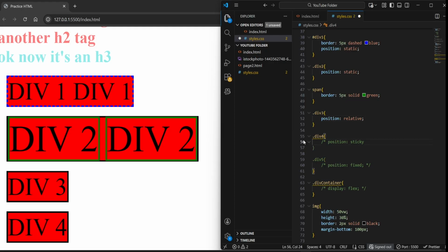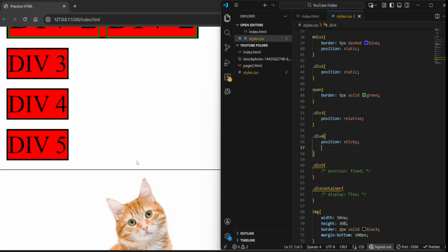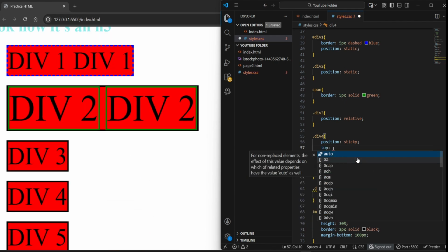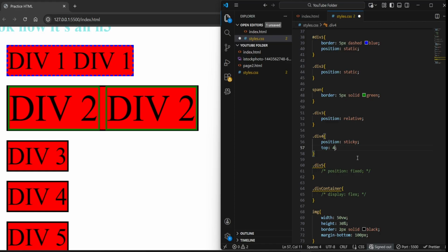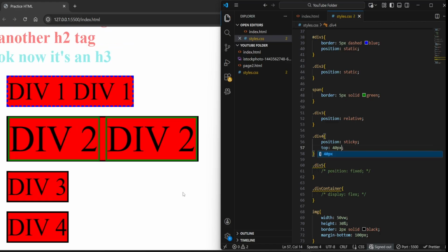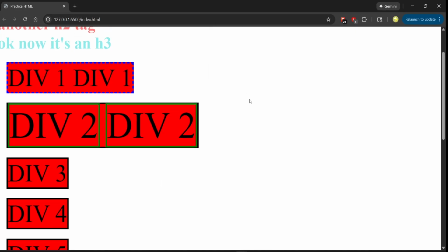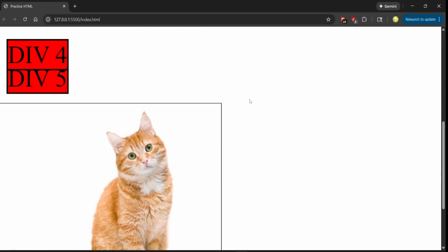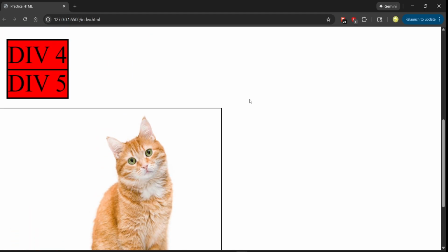Position sticky, the last one. It is the weirdest one. First, it won't do anything until I give it a top, bottom, left, or right, one of them. Do 40 pixels again. Okay, let me show you what happens. Nothing happens at first. I scroll down, then it gets stuck to it.